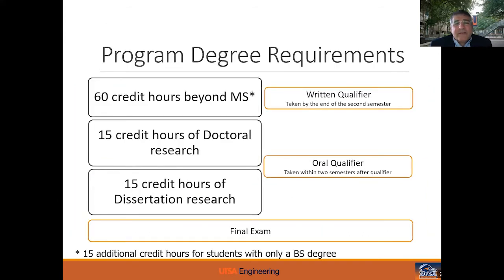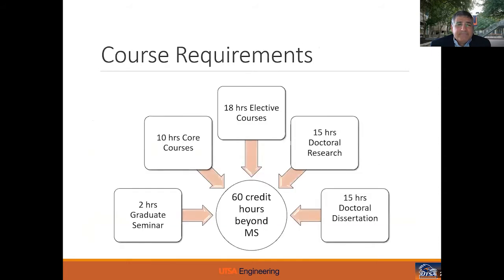The requirements are very similar to those of the civil engineering PhD. 60 credit hours beyond the master's. You also have to take your qualifier, 15 hours of doctoral research, and 15 hours of dissertation research, and then a final exam. Next slide, please.